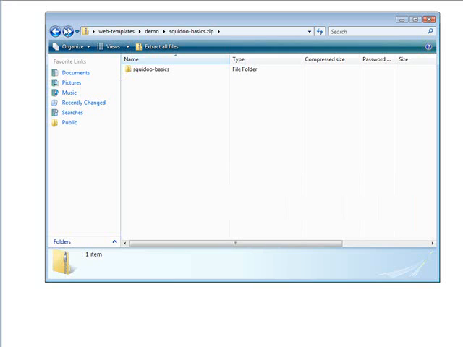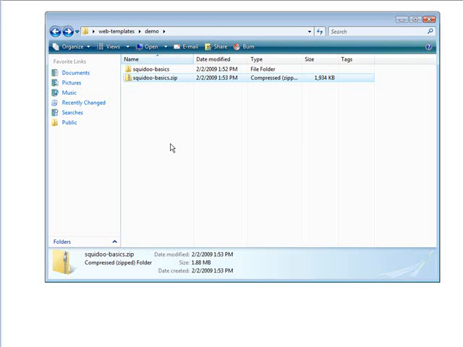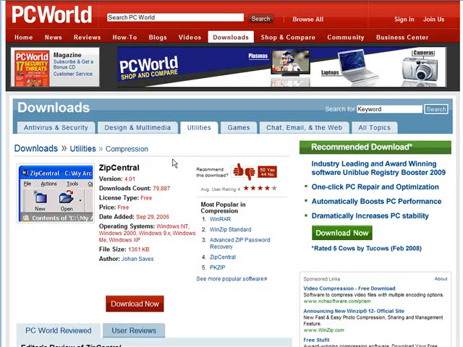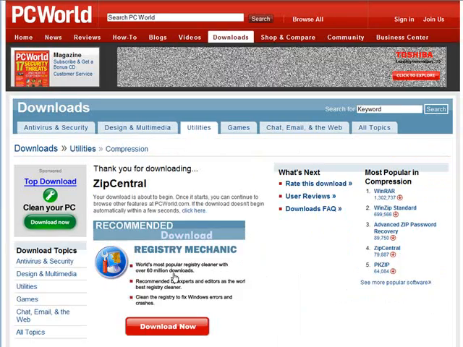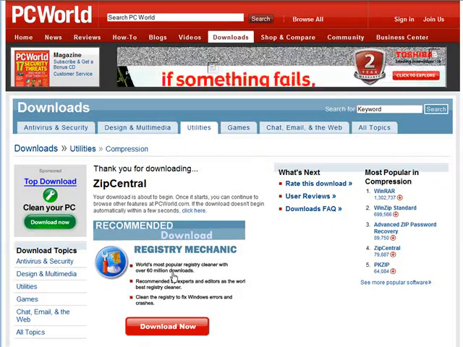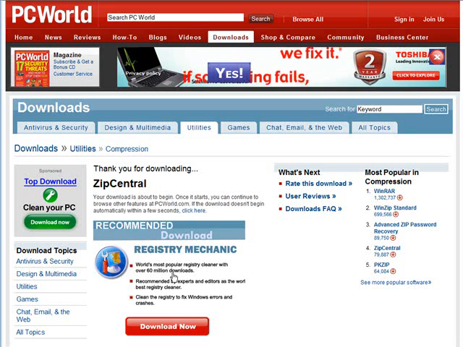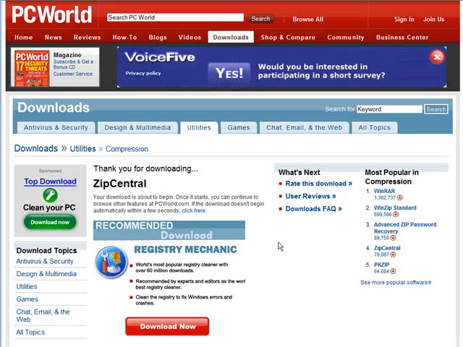Now if you don't have a built-in zip utility on your computer, there are some that you can use. You just download it and install it. You can use a program called Zip Central to unzip and zip up your files. All you have to do is go to the link that's underneath the video here for Zip Central and then download it and install it. So just click download. You'll get a download box pop up shortly, and then just download it to your computer, click on it, and start the install process.